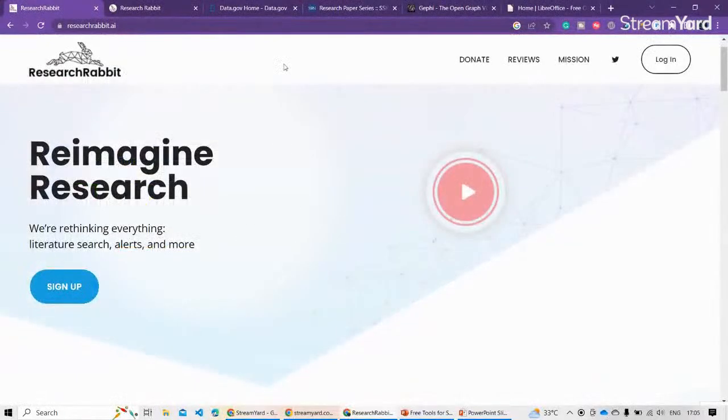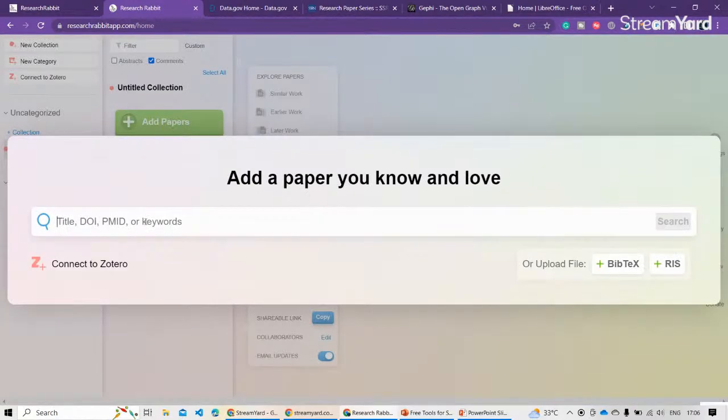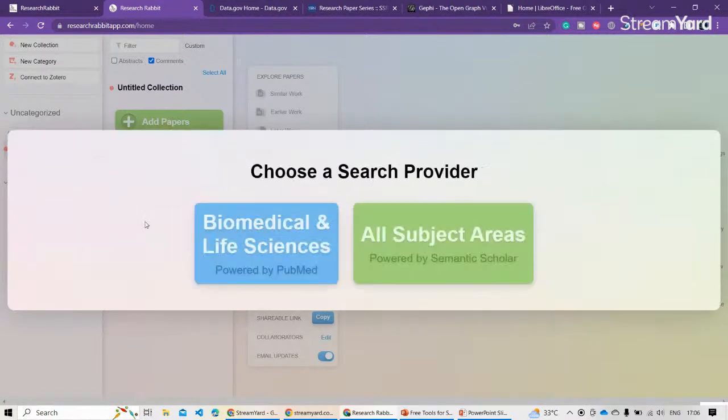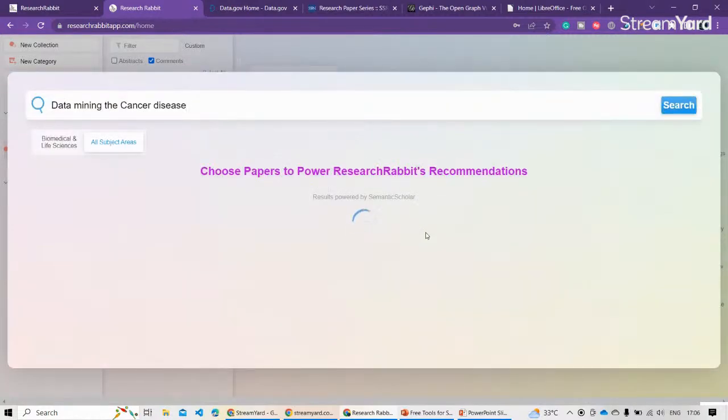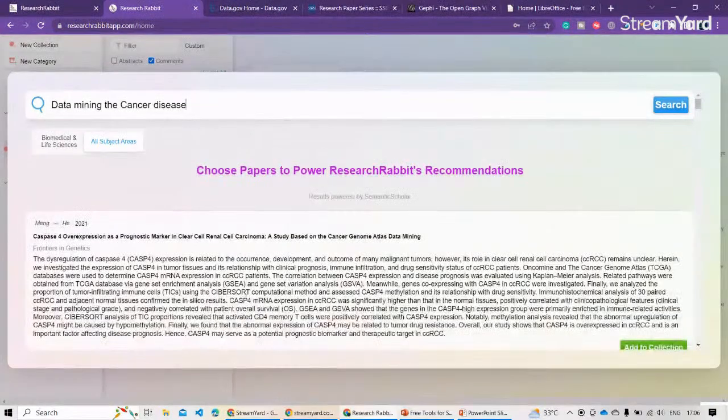Here you can see this is Research Rabbit. You have to create an account and log in here in order to make use of it. Once you log in, it will ask you for the paper ID, title, or keywords. You can type here something like cancer disease, just type the title. It will ask you to choose a research provider, like biomedical and life science, or all subject areas. You can select all subject areas here, and once you have selected it, you can see which papers it is recommending to us.